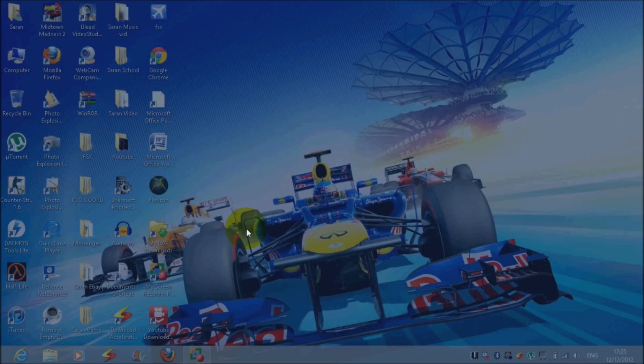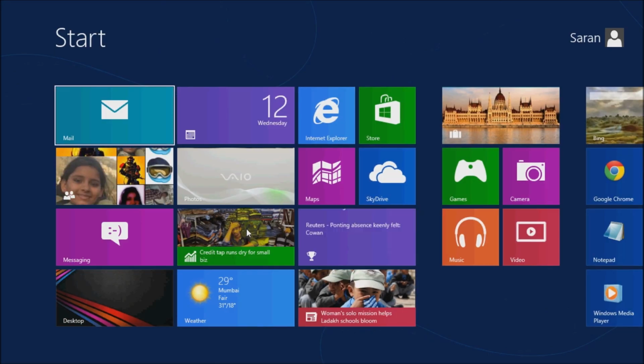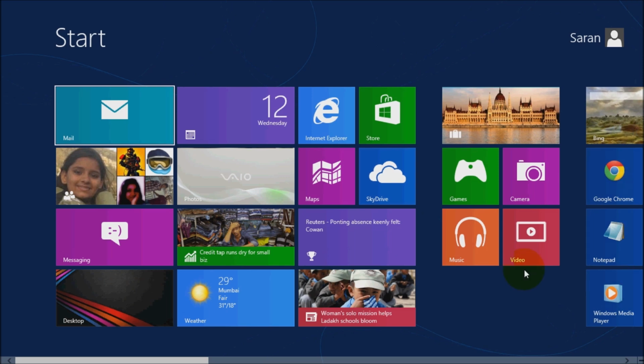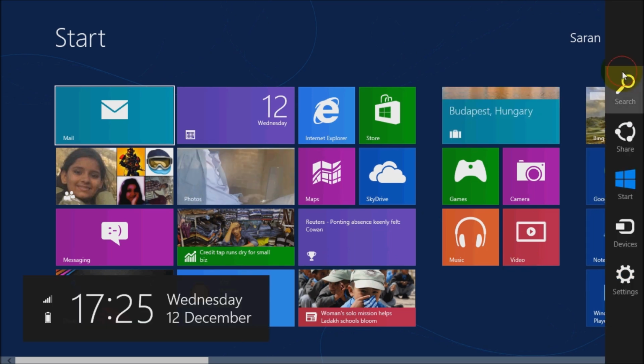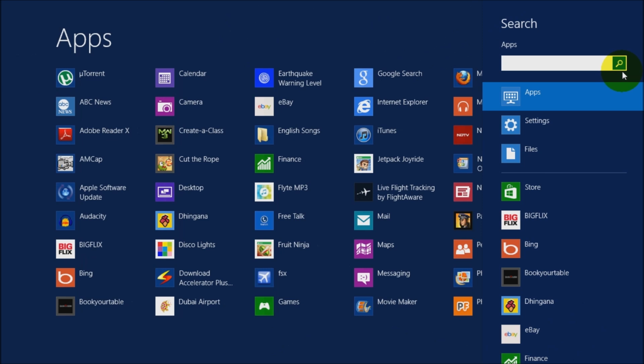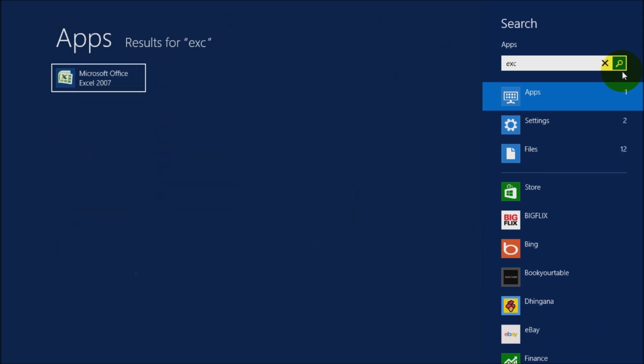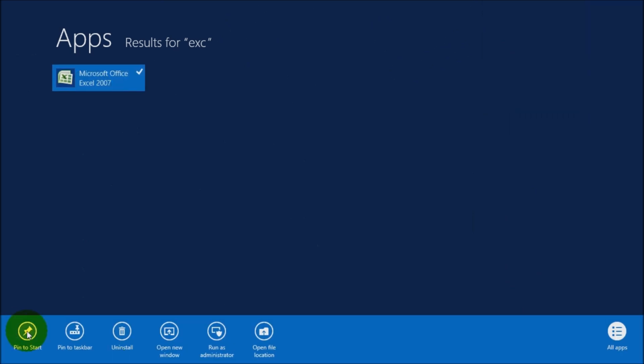So it's pretty simple. What you do is go on your start page, go on the top right corner or the bottom right corner, click on search, search whatever you want to put. Now I want to put Excel. So Microsoft, you can see Microsoft Office Excel, you right click it, you see all the stuff down.